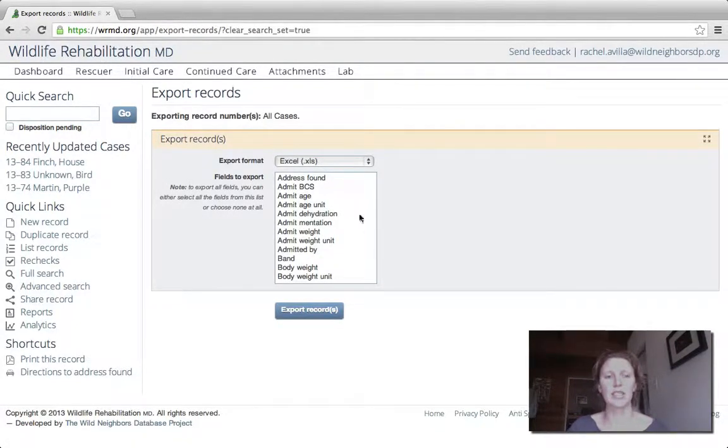Our next option is we need to choose the format in which we want to export. We have the choice between Excel and comma separated, whichever one you prefer. The next thing we get to select is what field we want to export, or fields. If you select all or if you select none, everything will export into your document. That's a lot of information. If you only want to export a small amount of information, there are different ways to select that. One, say you just want to have all the addresses found, and you can export just the addresses found.